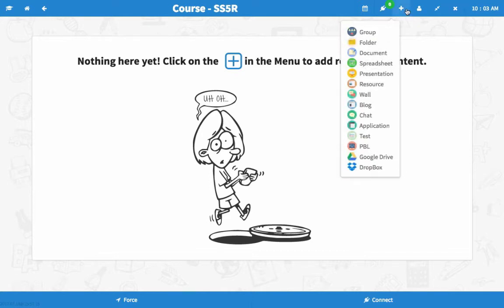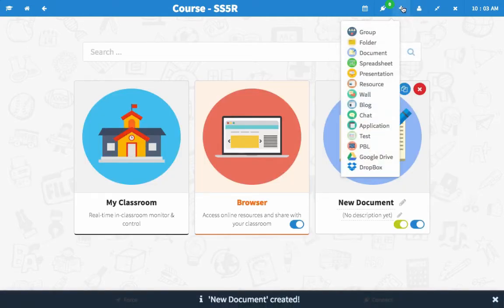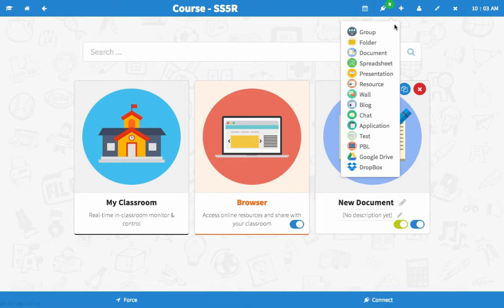I want to come in here and add the things that I know we're going to be working on. So I added a document because that's actually going to be my agenda that they can read through and know what we're going to be working on for the week. That way when they're at home, they can see that and know what's coming and what they're supposed to be doing. Or if they're out sick, they can access this if they have internet access.